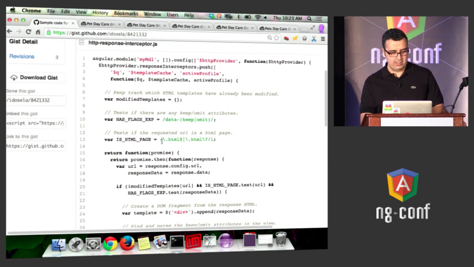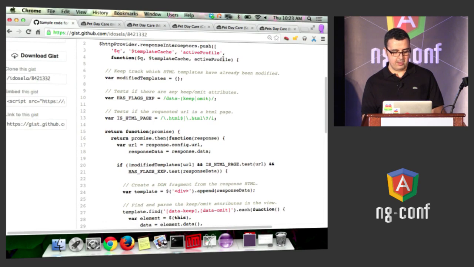So the first part is obviously defining an Angular module and injecting the HTTP provider into it. And then we're providing an interceptor by simply pushing it into the interceptor array. And then we also inject a few services that we want to have in our specific interceptor.